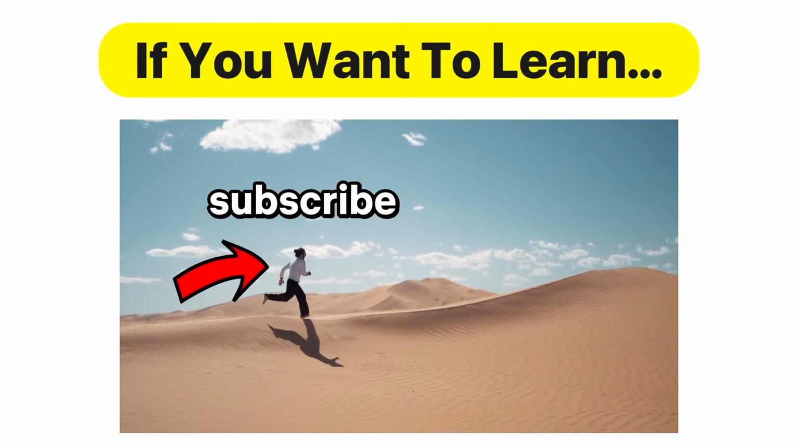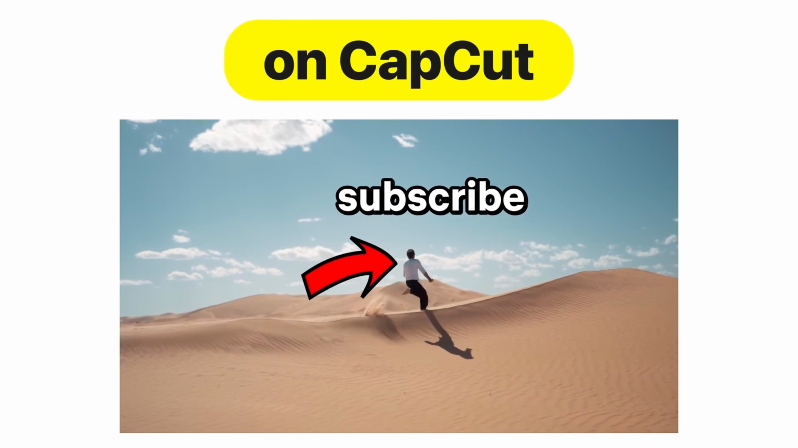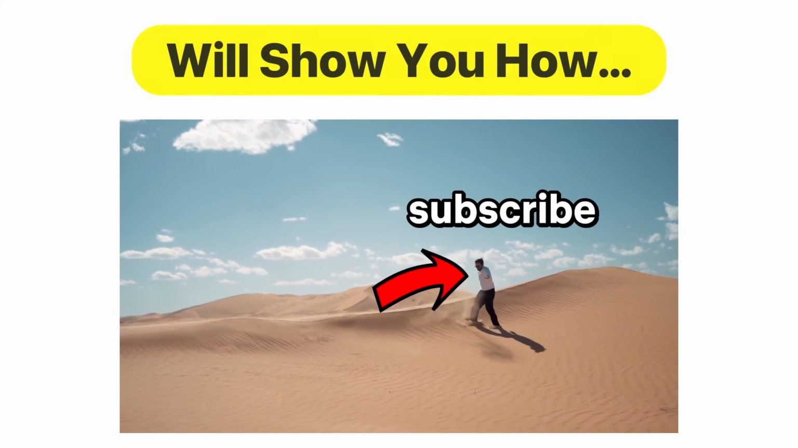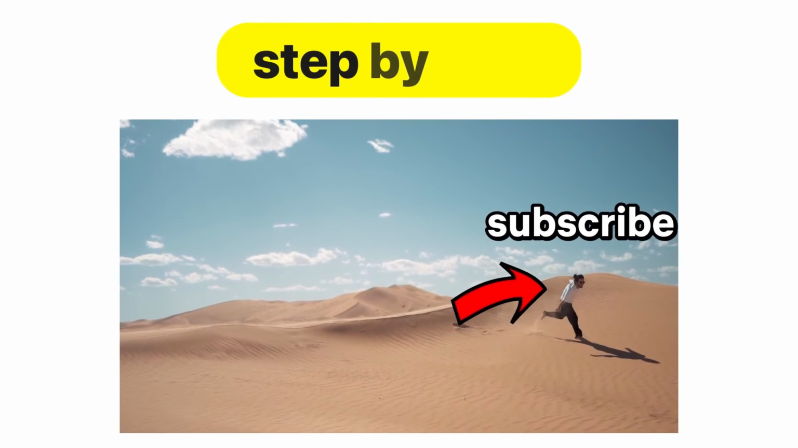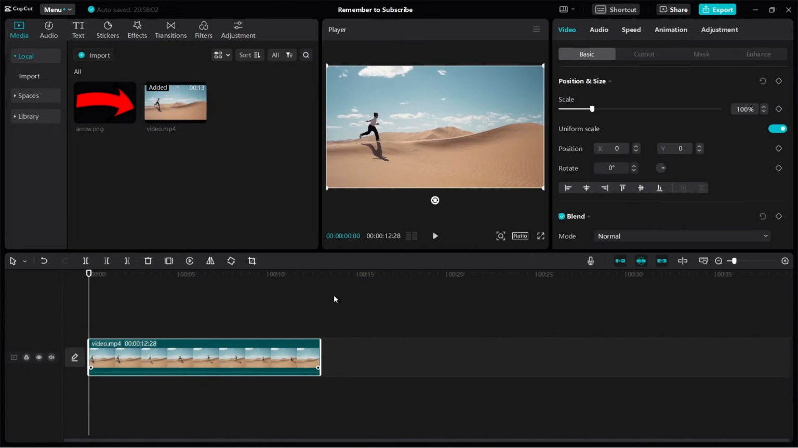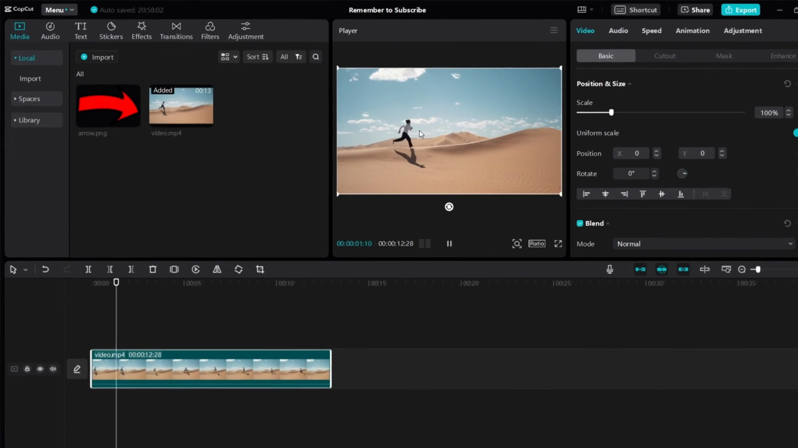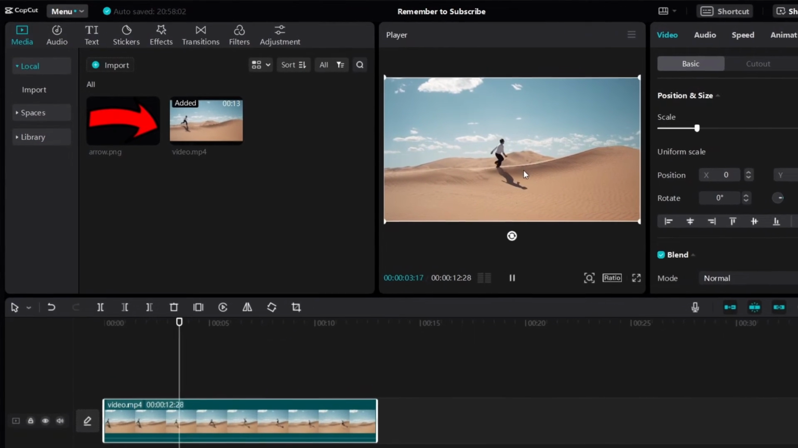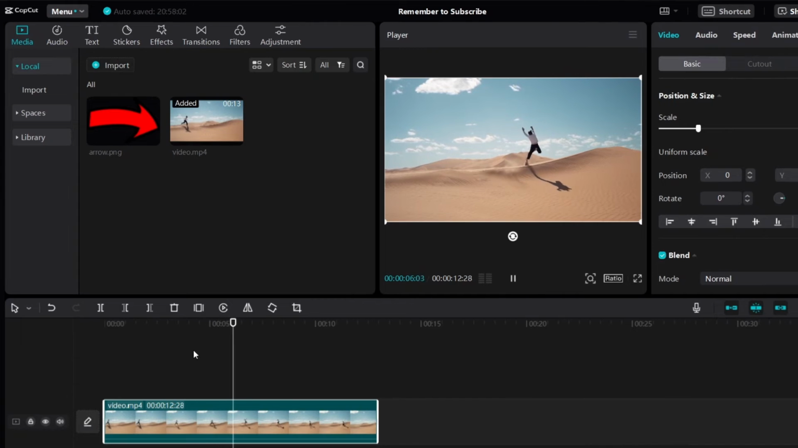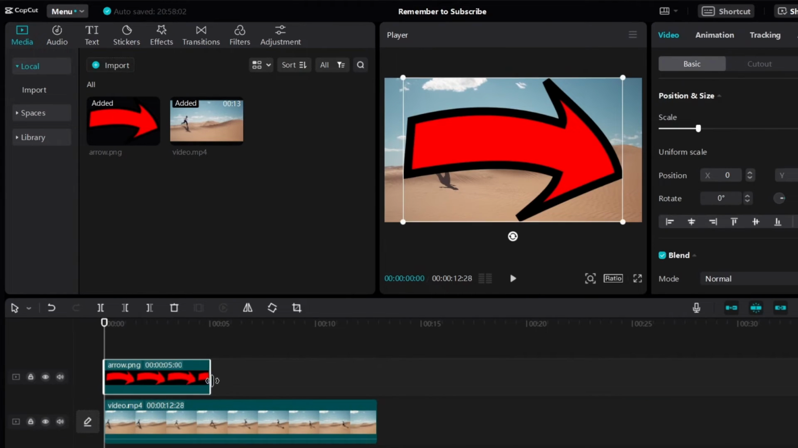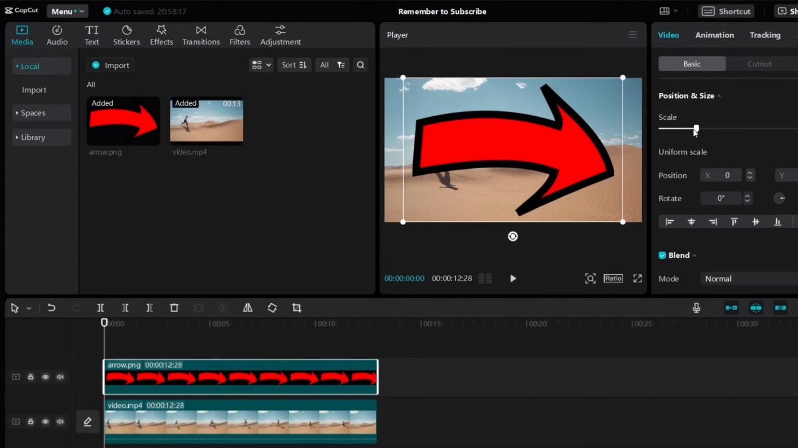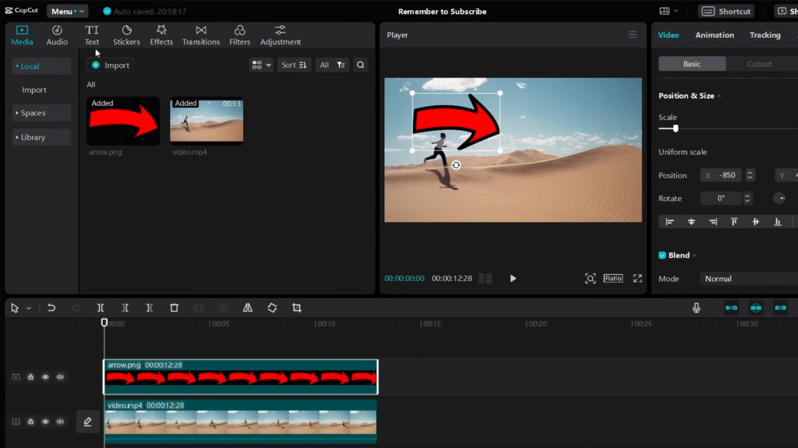If you want to learn how to do motion tracking on CapCut, then this video will show you how, step by step. Alright, let's use this video as an example, and I'm going to track this person running and jumping in this video. So we can do motion tracking with an image or a picture, or we can also do motion tracking with text.